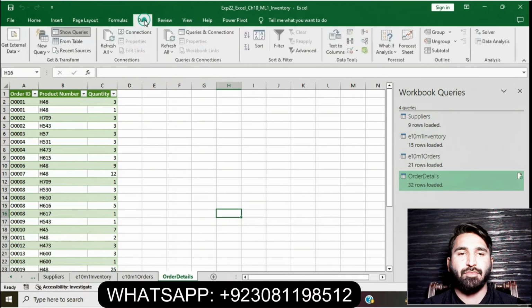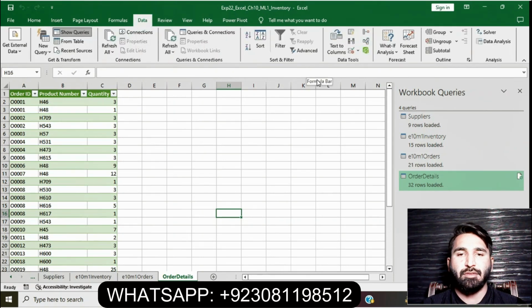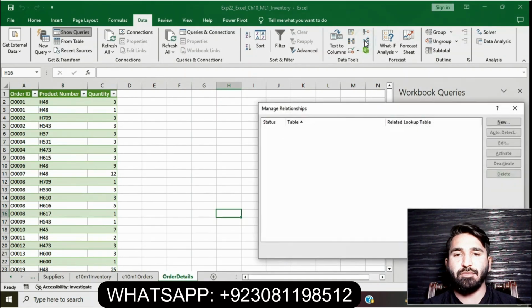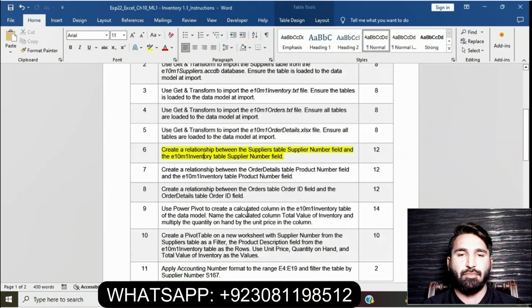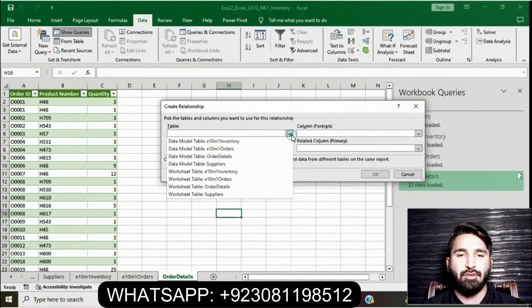Go to the Data tab, then click on Relationships, in the group, and choose New. The relationship is between the suppliers table's supplier number field and the E10 inventory table's supplier field.